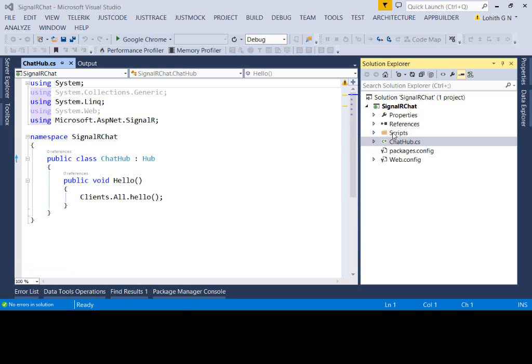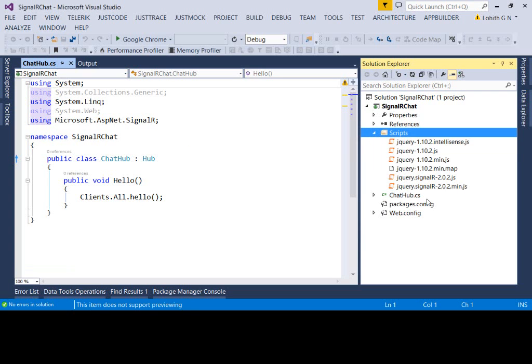If I open up my scripts folder, notice we didn't have the scripts folder before, but if I now expand my scripts folder, we'll see jQuery and jQuery SignalR. All the necessary script files have also been added into my project.